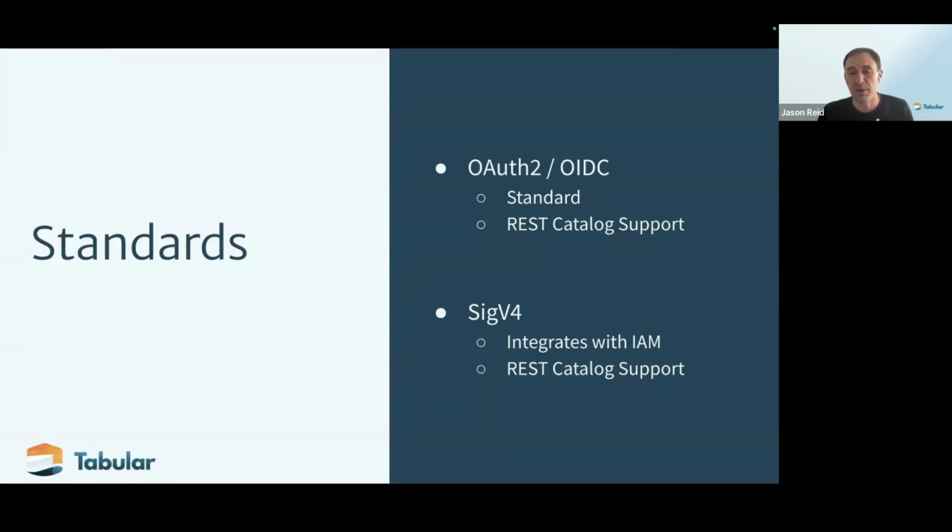There's OAuth 2 protocols as well as SIGV4 protocols. These are both supported in the REST catalog. So obviously there's support in Tabular. And that's really just how we do authentication and identity between a compute engine and a catalog like Tabular. So that's great that we can leverage those open source protocols. It means that there's no special code that has to be run inside Spark or Trino in order to do that identity and authentication handoff between those compute engines and Tabular.